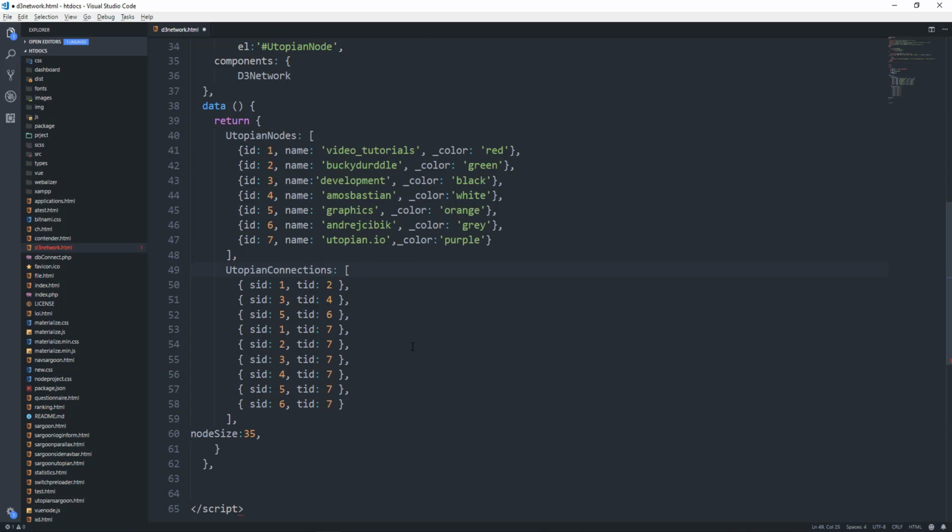First, I need to explain to you the meaning of SID and TID. SID means source ID and TID means target ID. As you can see here, our source ID is 1. ID 1 belongs to video tutorials. We defined video tutorials category as source ID and we defined a target ID as 2. That means video tutorials category will connect with the bucket URL community manager. We have correctly defined other community managers and their categories according to their IDs.